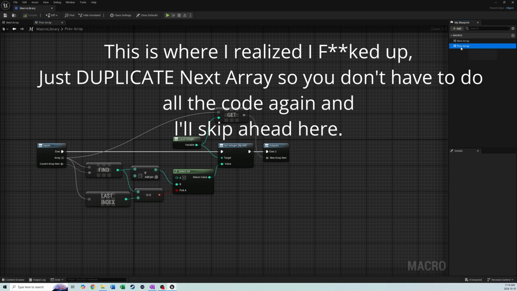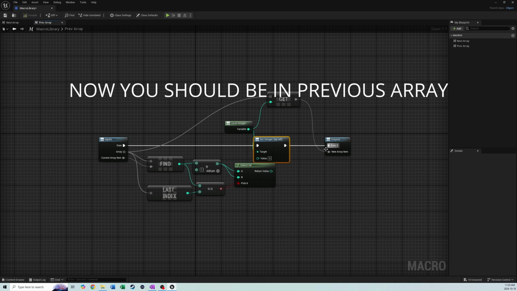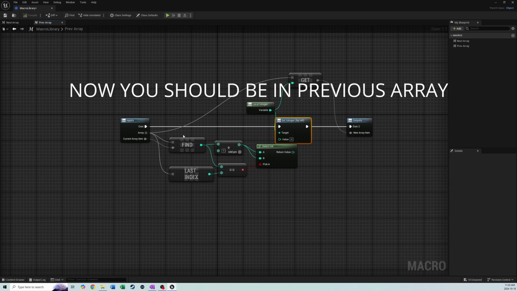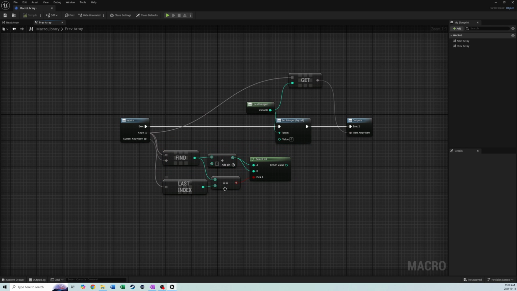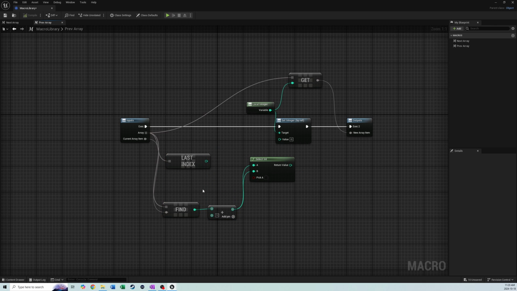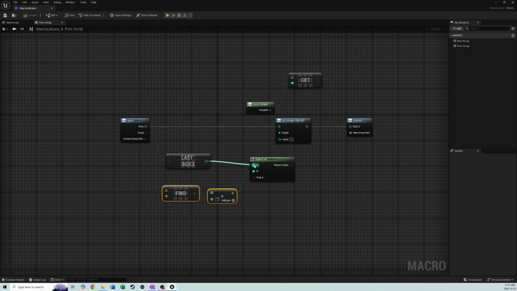To be honest, let's just delete Array again and duplicate it. Everything's the same except that we basically have to do the opposite. When we're on the last index, we're going to want to go back to the beginning. To do that, we're just going to flip these around. We'll get rid of this node here, and last index is going to be A.